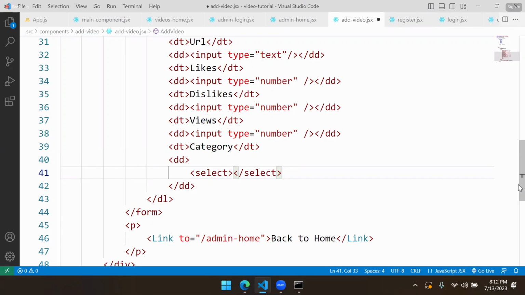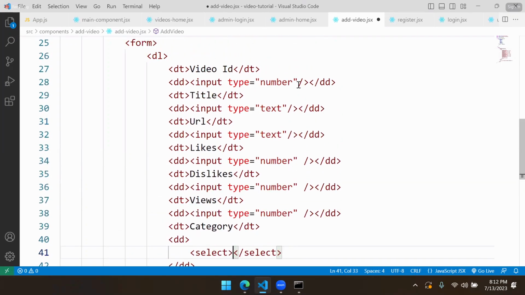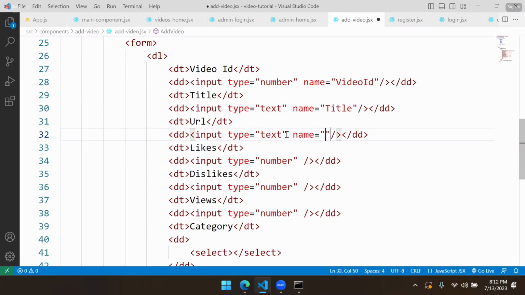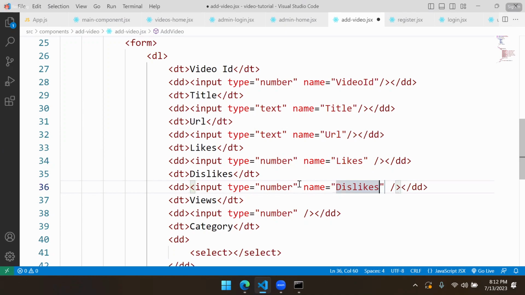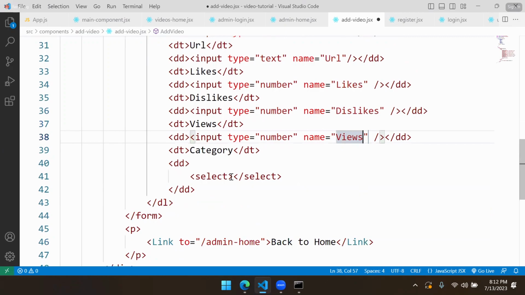Let's do that also. That means now what we need to do here. This has a name. What is the name? Video ID. This has a name, this is title. This has a name, that is URL. Having a name, likes. Having a name, dislikes. Having the name views. And having a name, this is category ID. Category ID is the name.